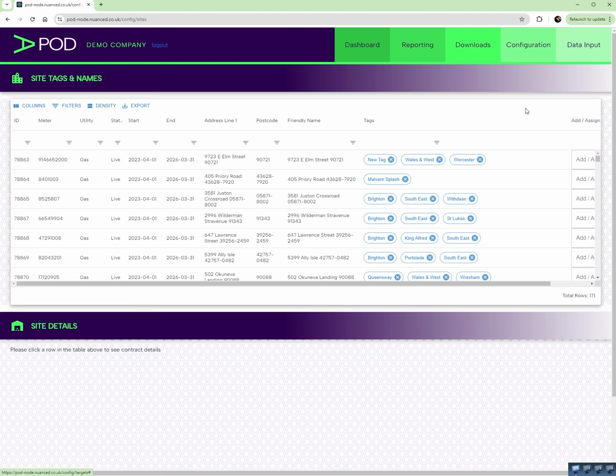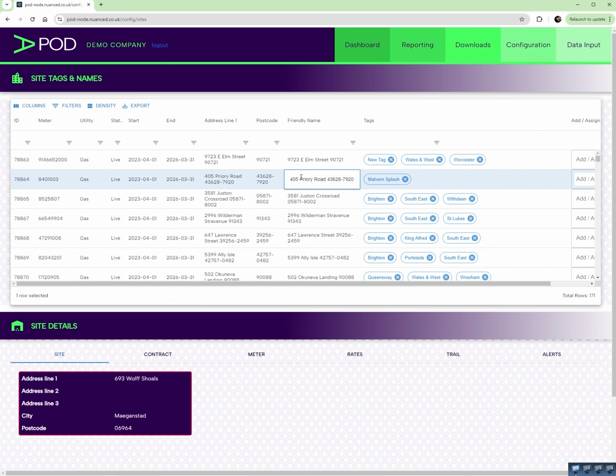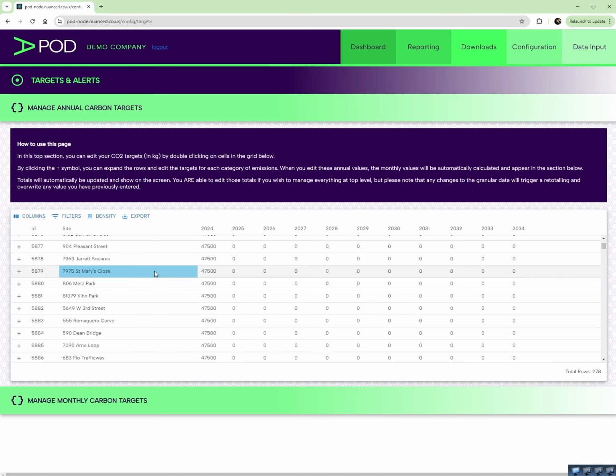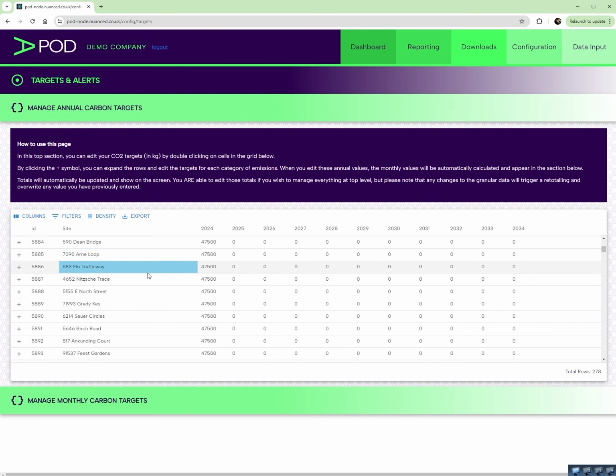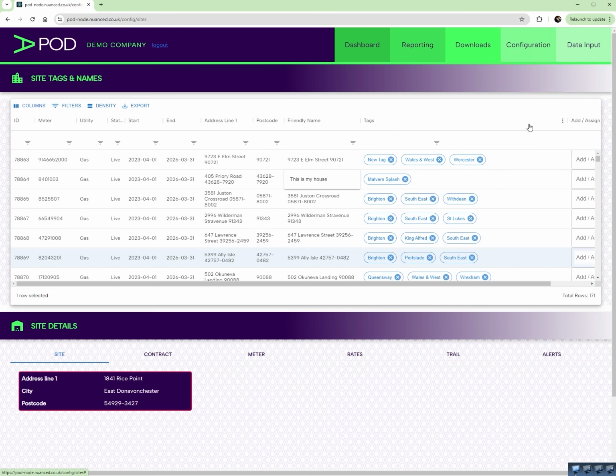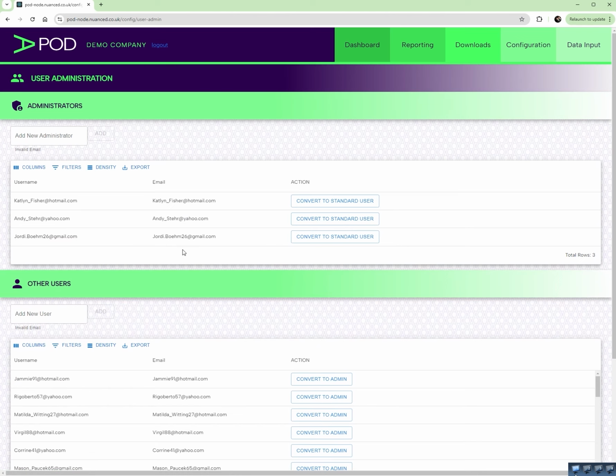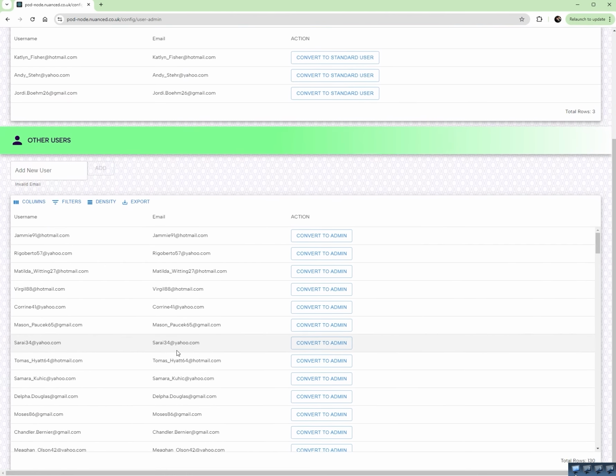The Site Tags and Names tab gives the admin the opportunity to amend the friendly name of the site so that they can be more easily recognised and add as many site tags as required, or delete them if applicable. You will then be able to report on these specific tags and also assign specific access to colleagues who need it. In the User Admin tab, the information regarding the administrator as well as the rest of the users can be found. There's no limit on how many users can be added.